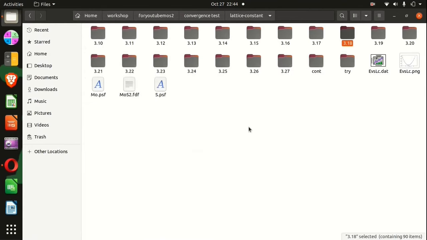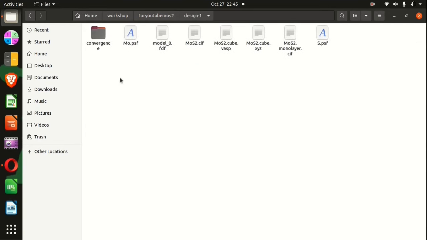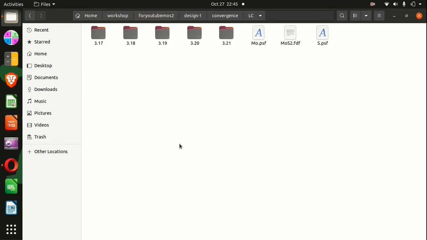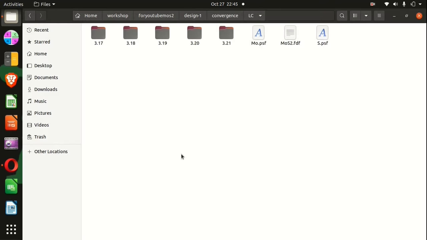It is really difficult to do it one by one, section by section, and run each folder. So I have this script for the calculations. I want to show you the script for the convergence test. Here is my script. I don't want to make another folder.